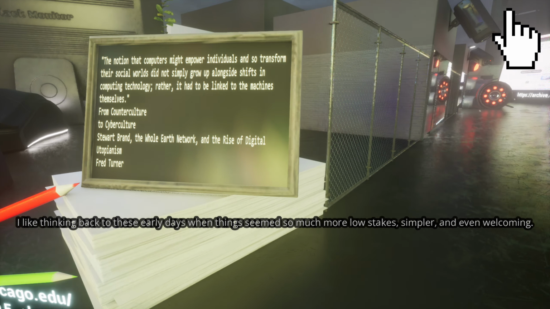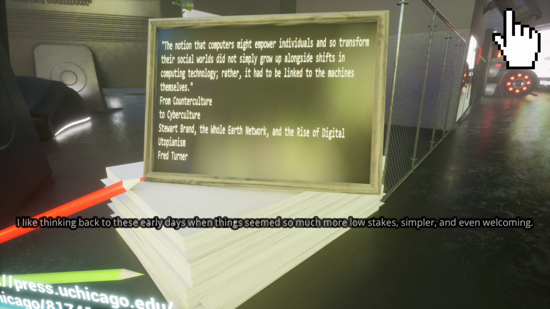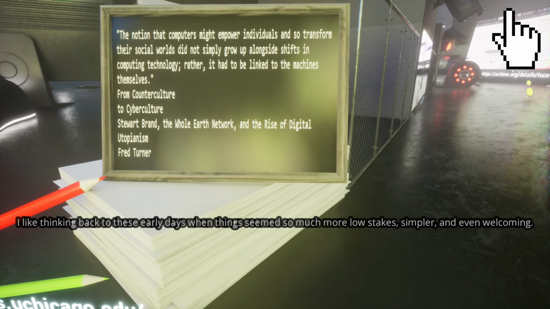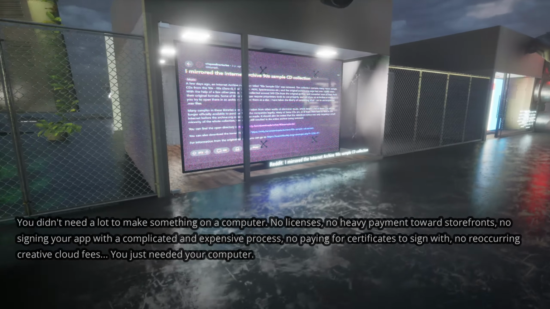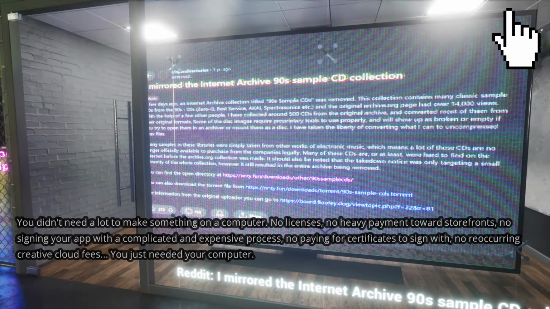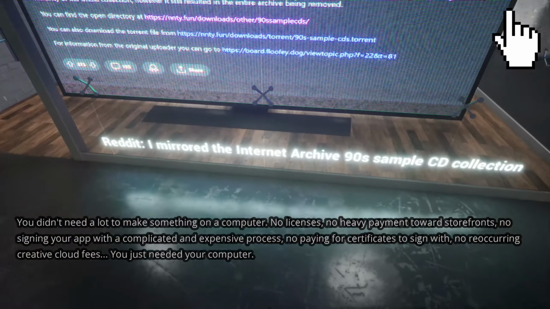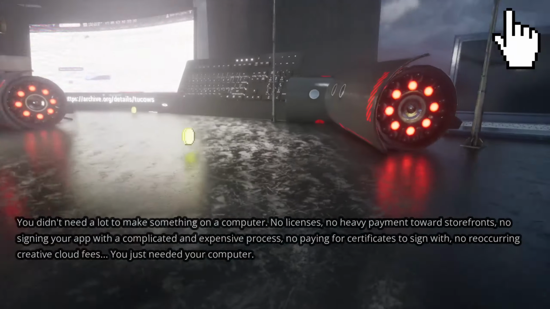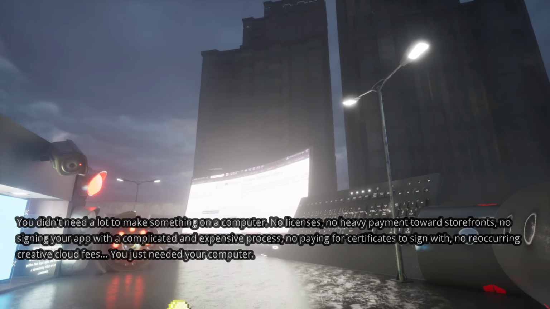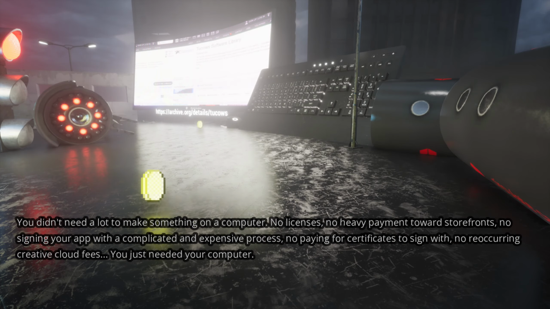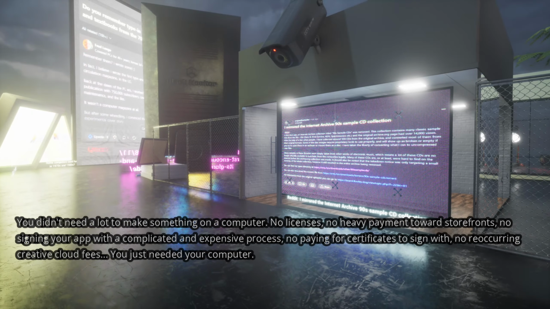I like thinking back to these early days when things seemed so much more low stakes, simpler, and even welcoming. You didn't need a lot to make something on a computer. No licenses, no heavy payment towards storefronts, no signing up with a complicated and expensive process, no paying for certificates to sign with, no recurring Creative Cloud fees, you just needed your computer.